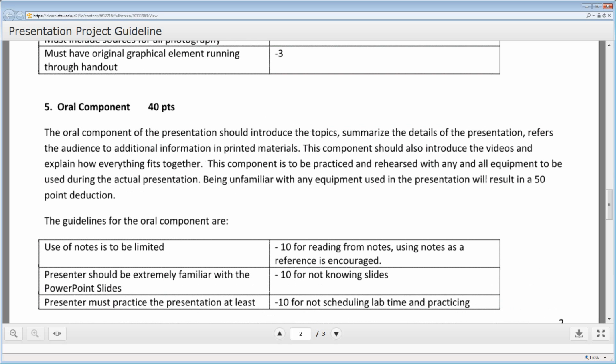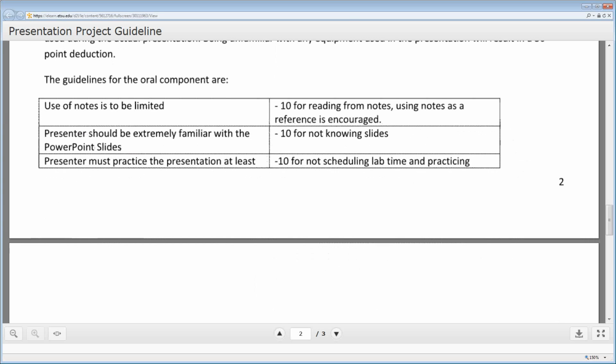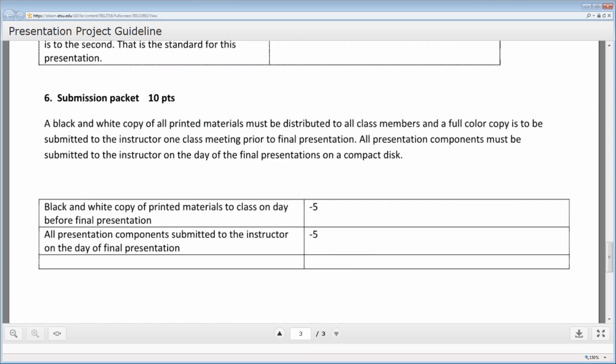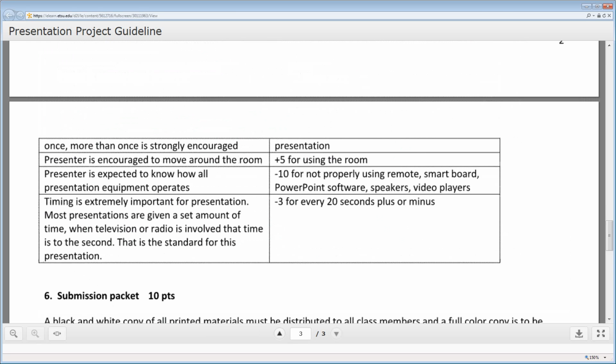And the fifth part is the oral component. That is when you're in front of the group or online guiding us through this, and introducing, summarizing your videos, referring to your handout. So that's the oral component. And then the last one is just the submission packet, and that's how you turn everything in. For the online students, I will probably have to do this through a Dropbox because these files get very large with the videos. So that's sort of an overview of the class, both the class syllabus and the major project, the presentation project.